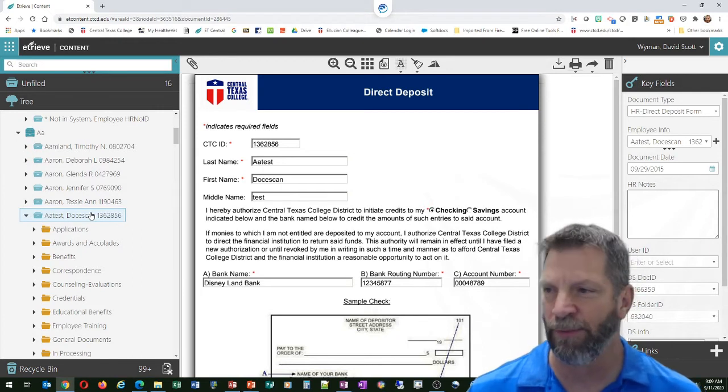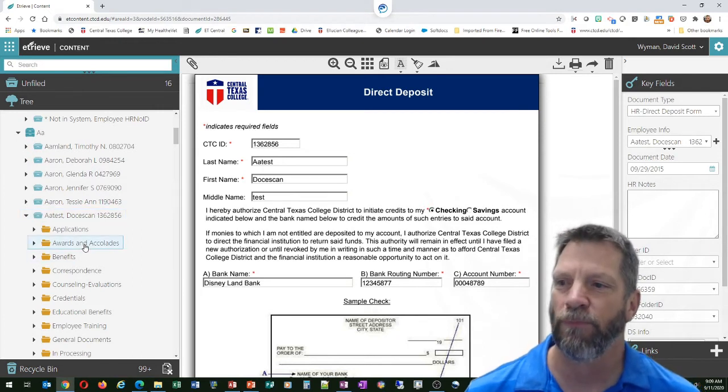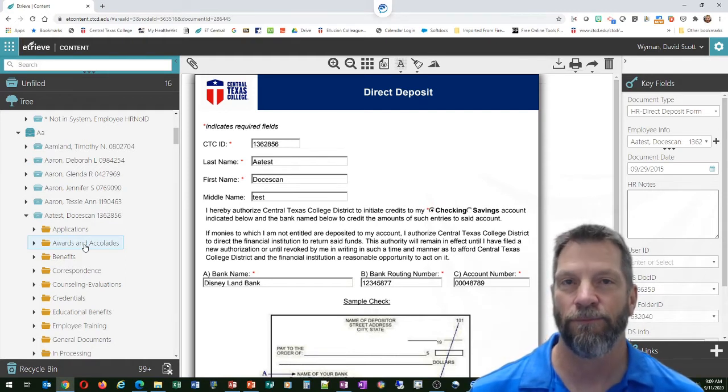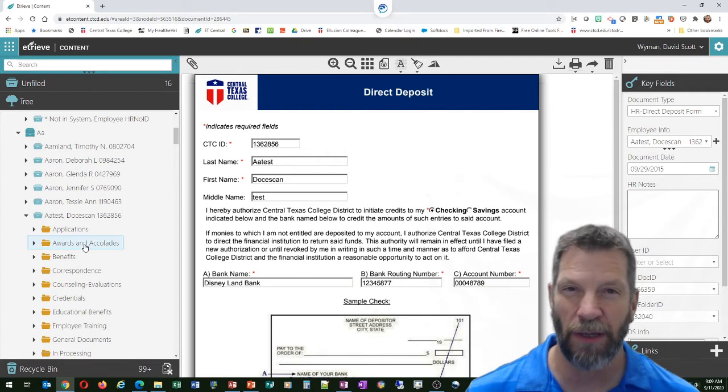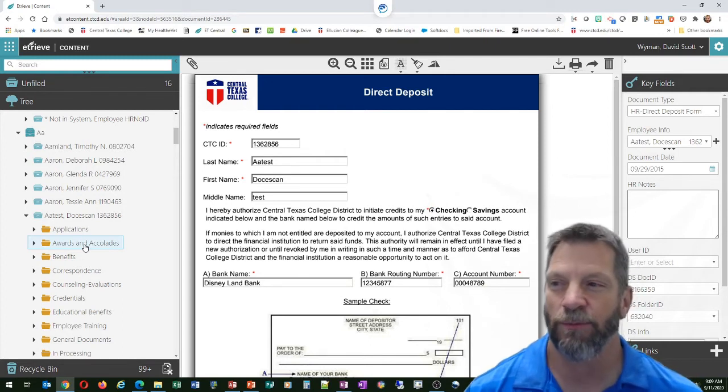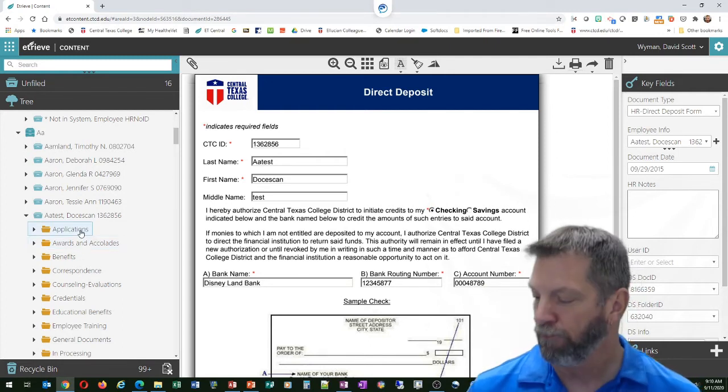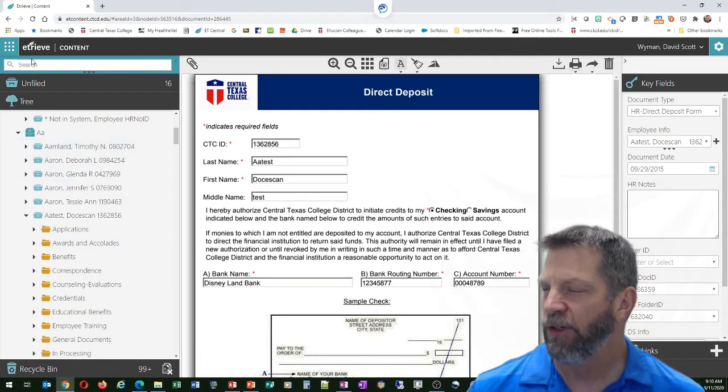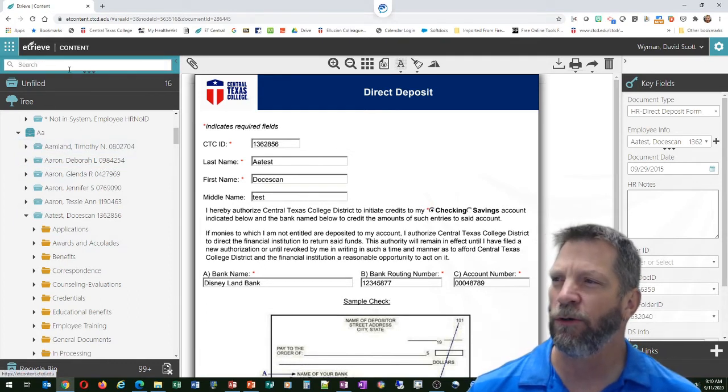Content is like eTrieve. It's a web-based application, so it's reasonably fast, but there is a little bit of lag time between the internet and your computer, so there may be some times where you have to give it a second, give it time to catch up. All right, so task switcher, title, search fields, unfiled area, the document tree.